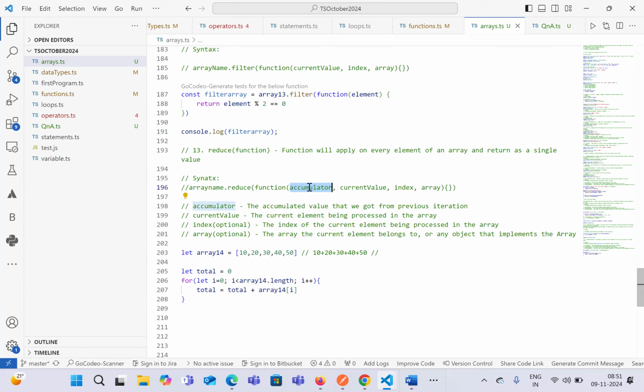If you want to provide it by yourself, you can provide it yourself as well, or else, based on the operation that we are trying to do, TypeScript will automatically take the value. As part of a sum, if you are trying to do addition, it will automatically take 0. If you are trying to do a multiplication, it will automatically take 1. So let's try to understand how we calculate the sum.